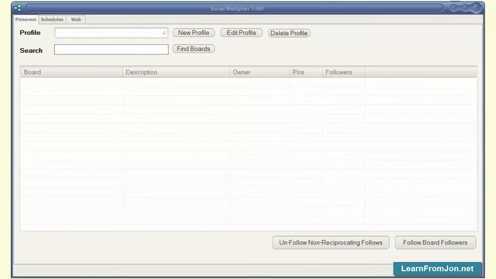If the word spam immediately comes to mind, get it out of there now. These are real followers that have demonstrated an interest in your target market, and the pins are real quality pins from quality images. Let me show you how it works.